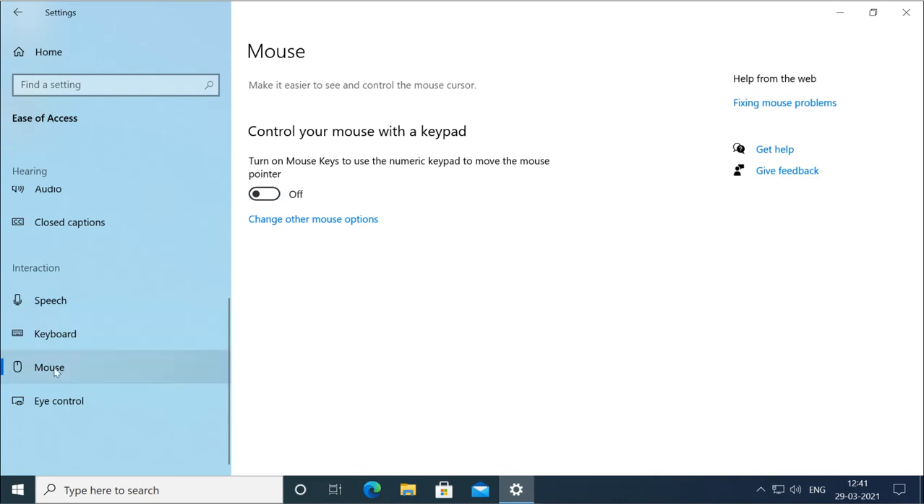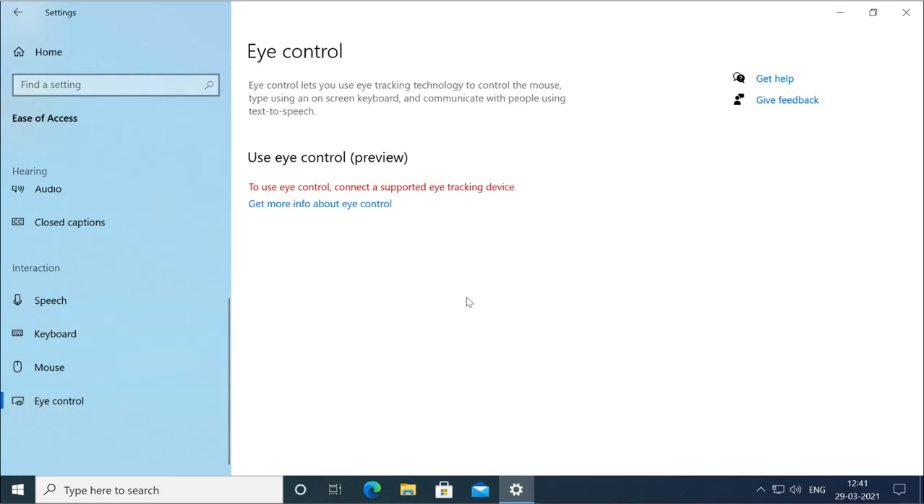Then you have eye controls. This is eye control, which lets you use eye tracking technology to control the mouse, type using an on-screen keyboard, and communicate with people using text to speech. Now this is what uses the eye control. It is a preview version, it is not available here. To use this eye control, connect a supported eye tracking device. This will do what? It will move your mouse cursor by your eyes.